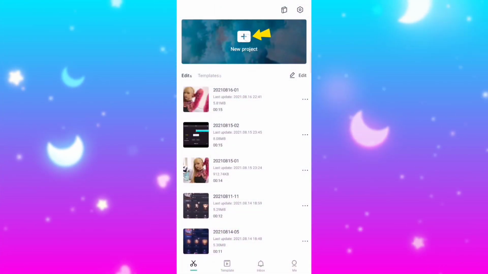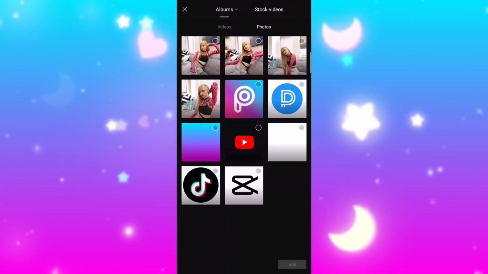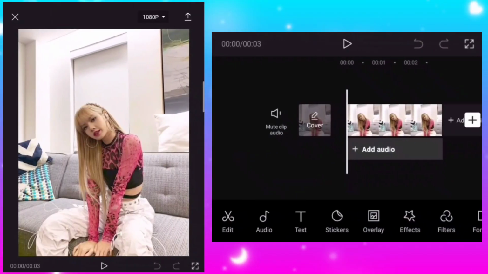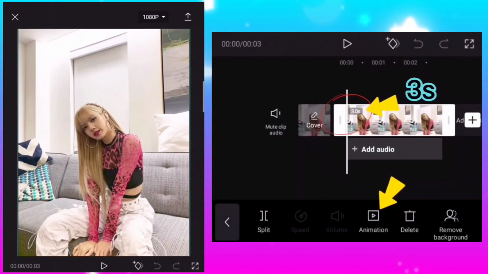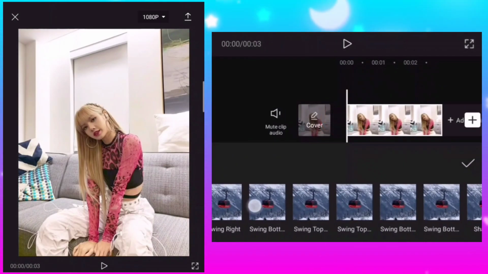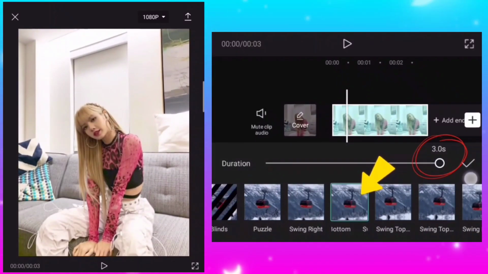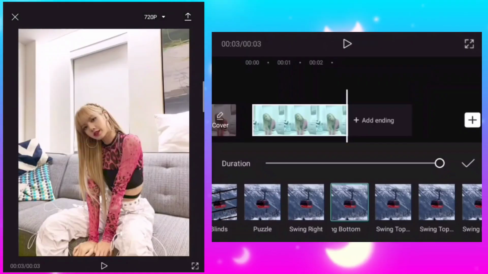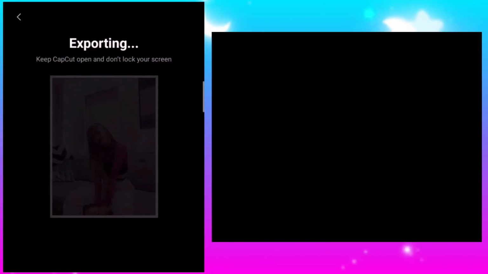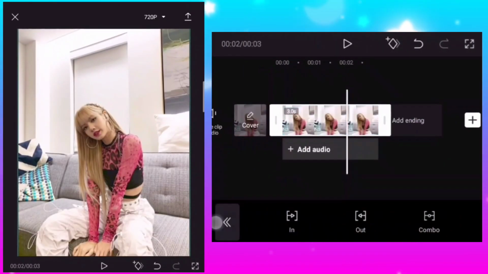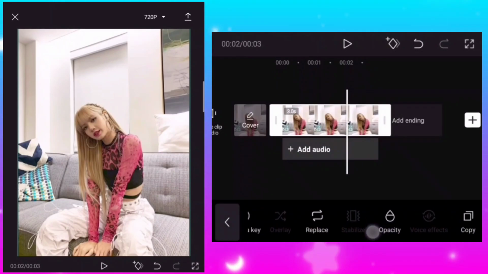Create a new project. The first thing to do is we will first put an animation on the 3 photos. Take 1 photo first. Add the swing bottom animation with the duration of 3 seconds. After you put the animation, you just save the project. After we save the first photo, the next step is just replace it with the other photo.